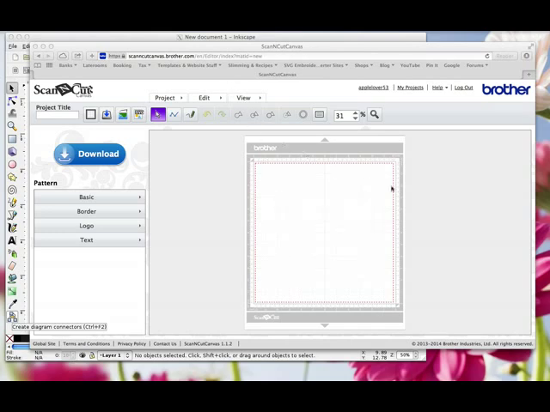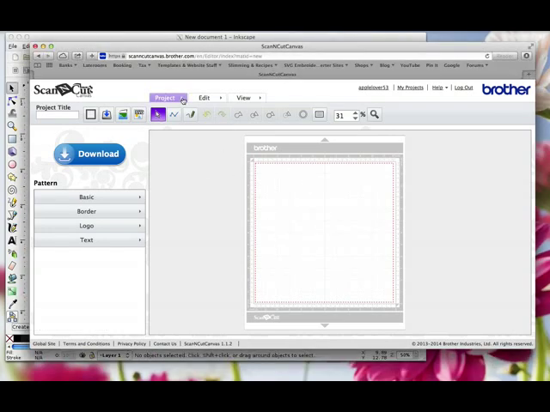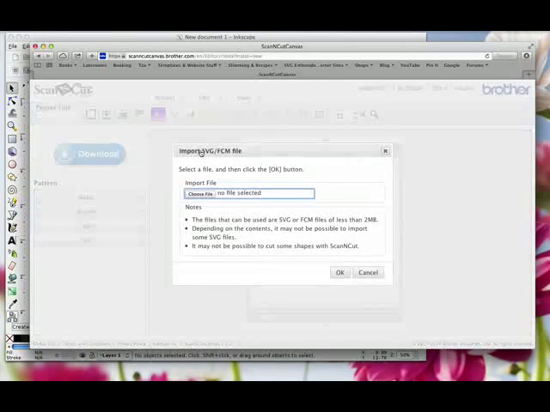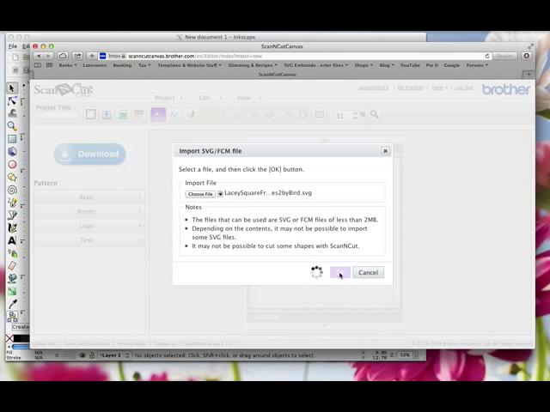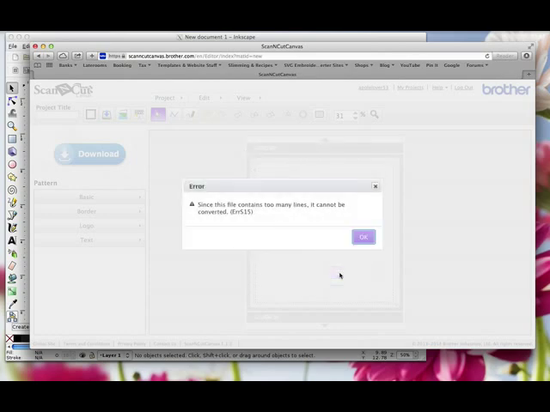So I've got an SVG file on my desktop and I'm in Canvas in a new project and I'm going to try and open the file. So I'm going to go to Project, Import SVG. I'm going to go to my desktop and choose the SVG cutting file and click Open and wait and see if it works. Okay, so it won't open the file. If you get this message, it says here, the file contains too many lines and cannot be converted.